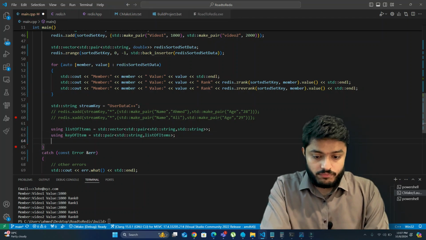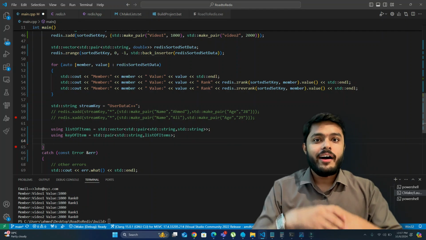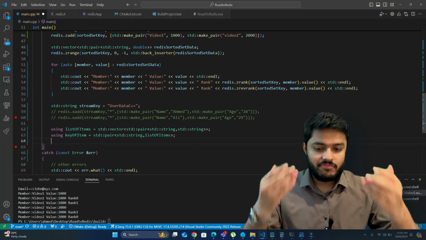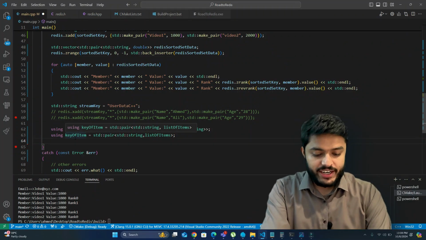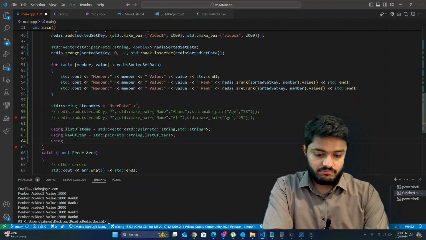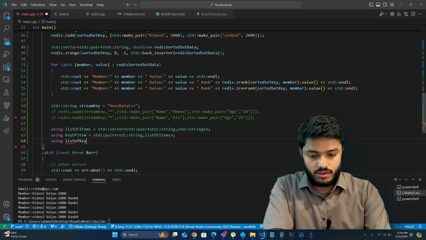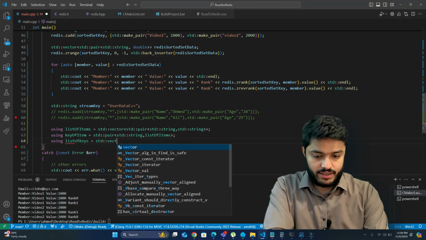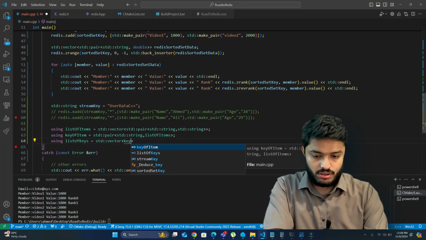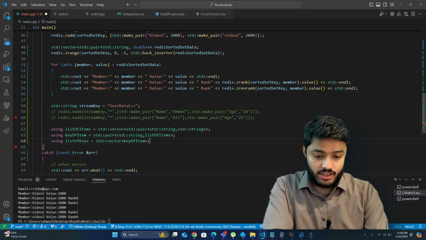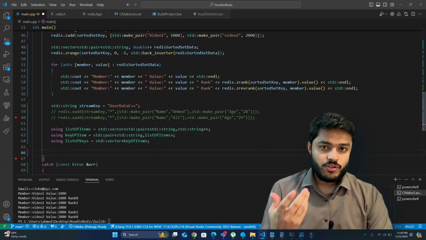Okay. Now when we come one step above, we can see that there was a list of IDs. So it means key of item. We have a list of key of item. So we can say using list of keys, and here we will be creating a vector which is a type of key of item. So this is the main data structure which we will be using to store our data.